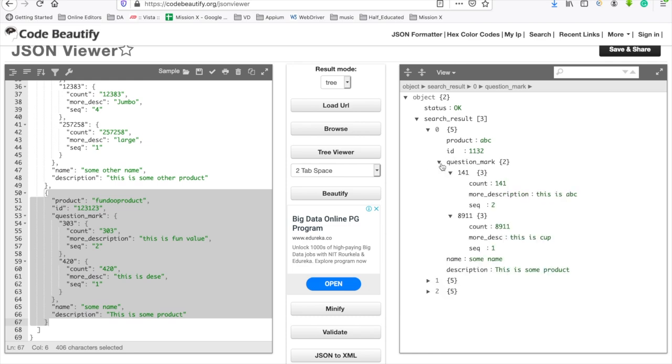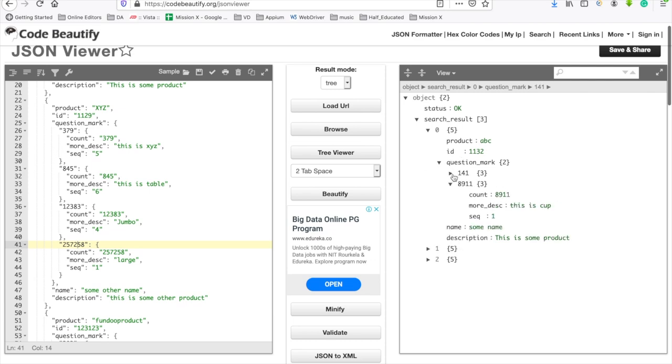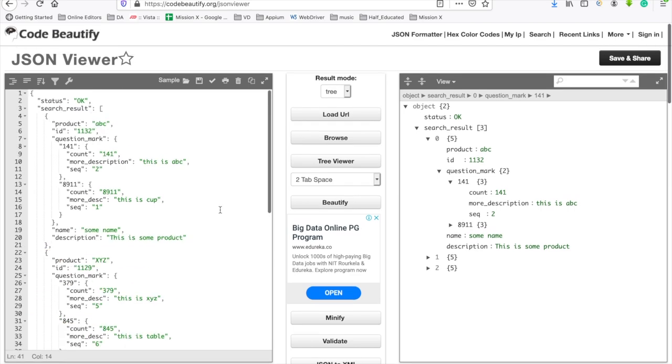I have another JSON object. Question mark has three different JSON objects. It starts with three values. The first is 1401, followed by key. Inside key I have a JSON object. For 8911 I have the value as a JSON object. So this is a little complex one.